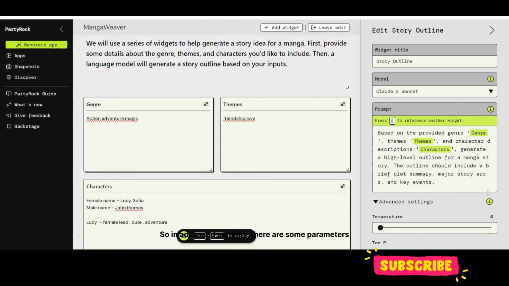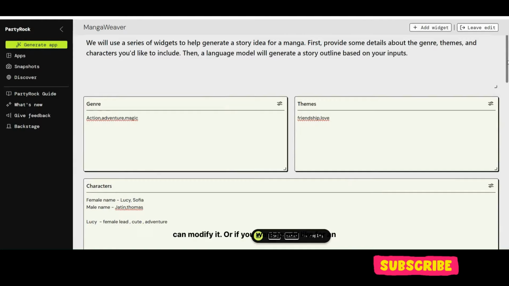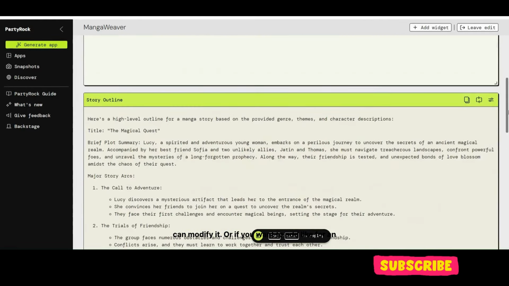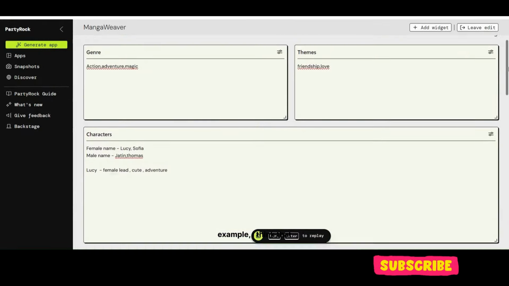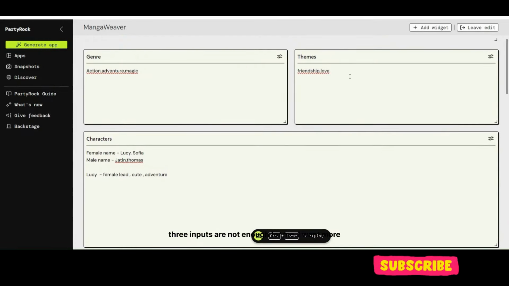So in advanced settings, there are some parameters to modify, like temperature. You can increase or decrease the temperature and then save it. So we can modify it, or if you want to add, for example, I think that three inputs are not enough for me. I want more inputs, so I can just add one.